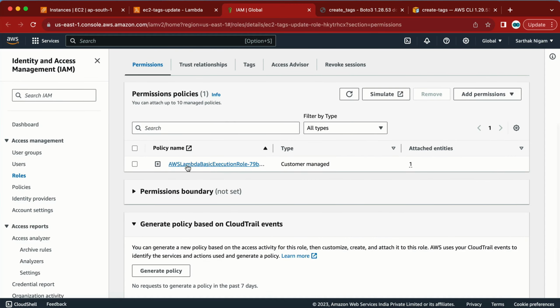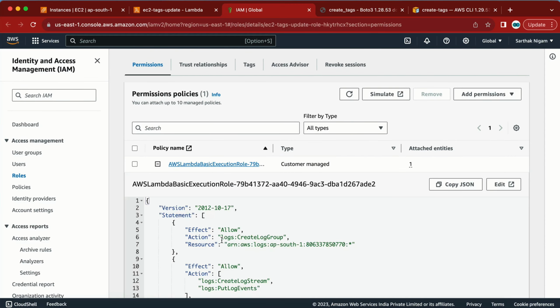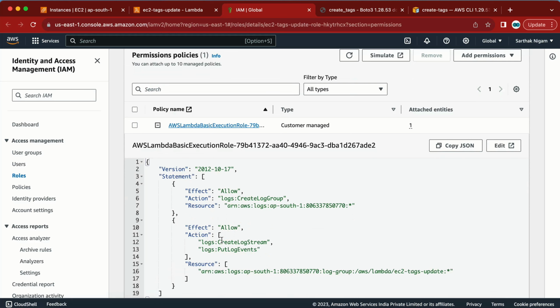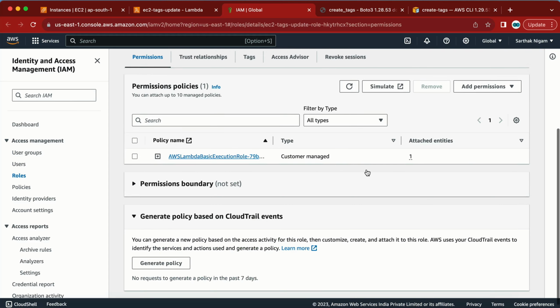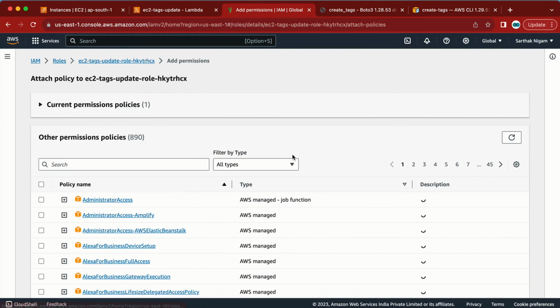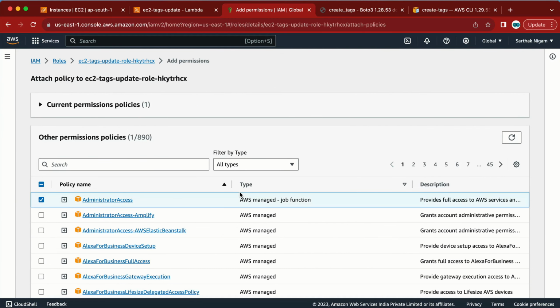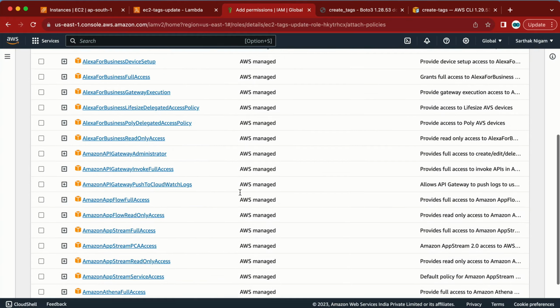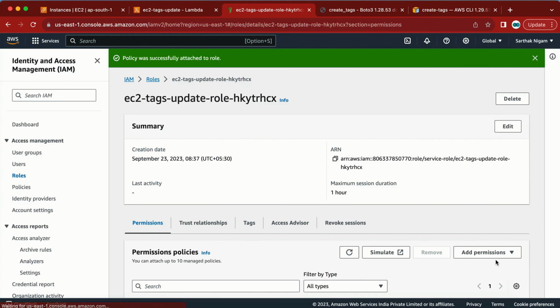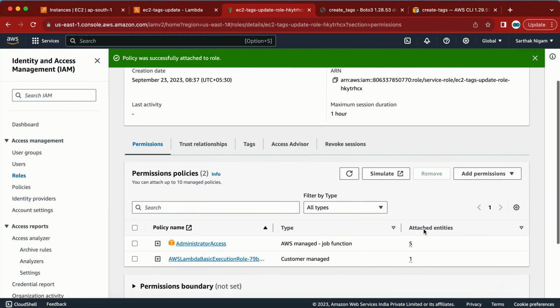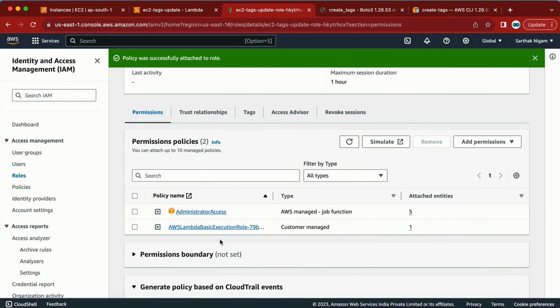Here, if I look at the permission, it's a basic execution permission. But right now the Lambda I'm using needs the EC2 permission as well, so that it can update the tag, correct? Now I'm going to add a permission, and I'm going with admin privileges. But don't do this, just go with EC2 full access or EC2 tag access only. Right now I'm not creating an inline policy or a custom policy. Just to save time, I'm adding all the permissions to this Lambda role.